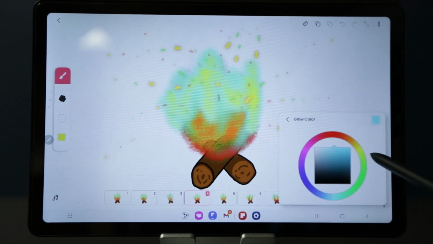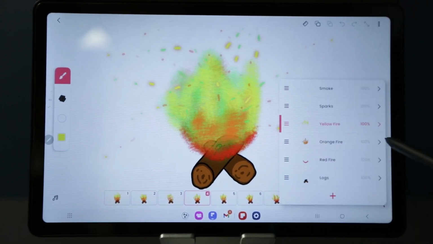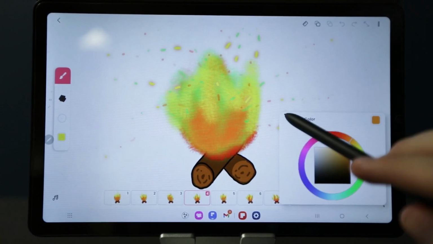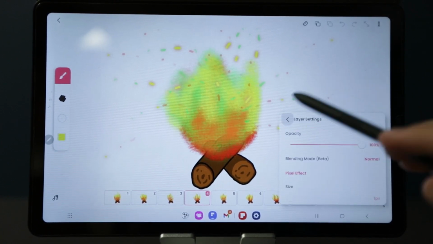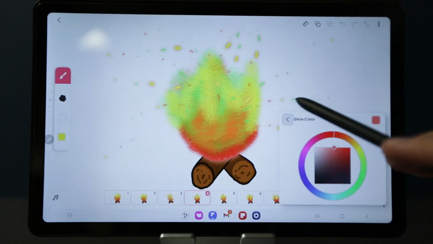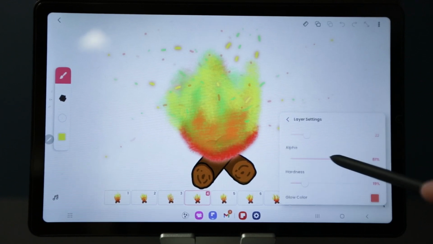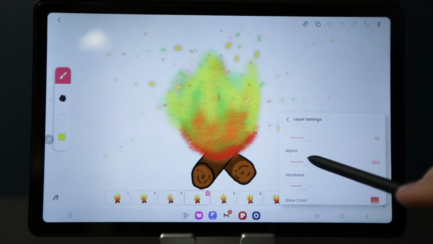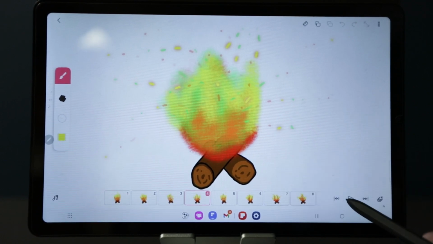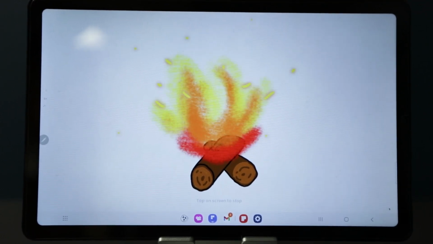For the yellow fire, add a yellow glow. For the orange fire, add an orange glow. For the red fire, add a red glow. And with each of these, turn the alpha down to 20%. We want it to glow without losing any detail. Awesome job, everybody.